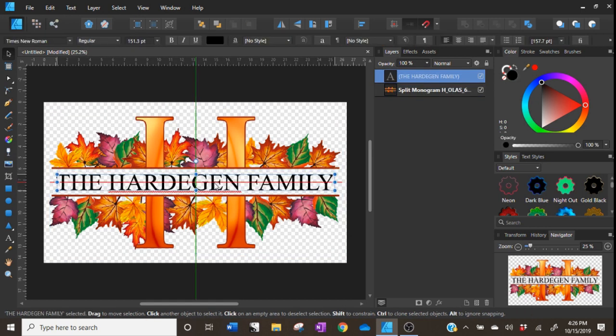These grid lines let you know that everything is centered. If you don't see them on your workspace, all you have to do is click on this magnet that says snapping, and that will give you the lines. When it's not clicked, you won't see the lines.